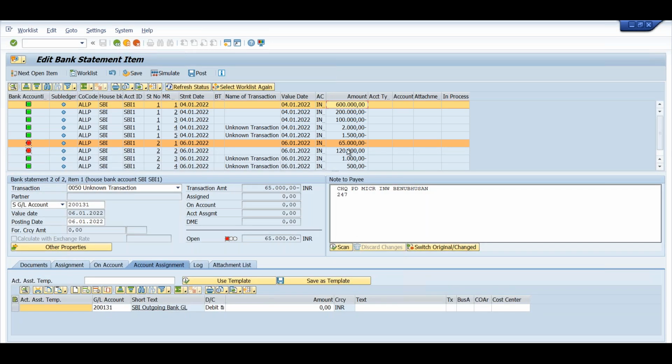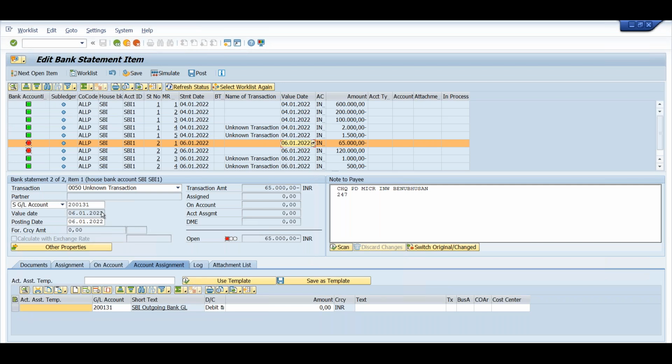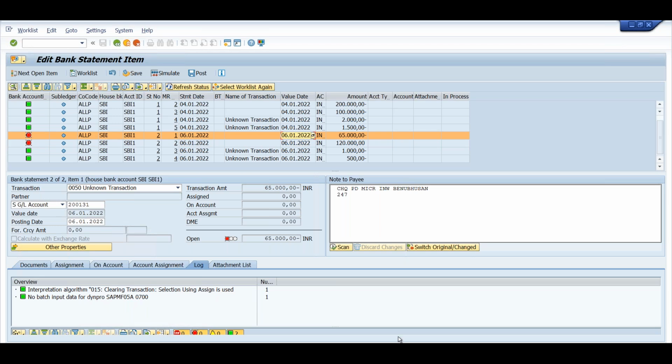So what is the issue here? If you want to see, just double click on this line item, then go to log. So it says clearing transaction using the assigned one. No batch input data dynamic found. So there's some issue with the batch input data.